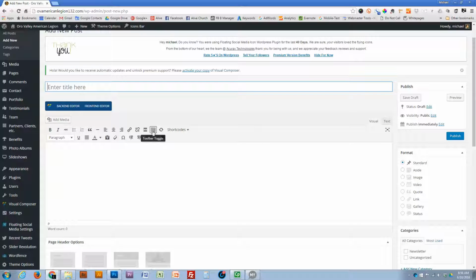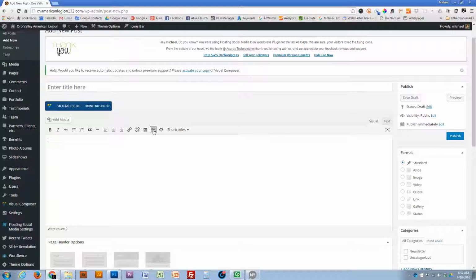If you haven't clicked this toolbar toggle yet, be sure to click that. You'll only have to do it once. It may initially look like this. Click, open it up, and you have the rest of your editing tools.